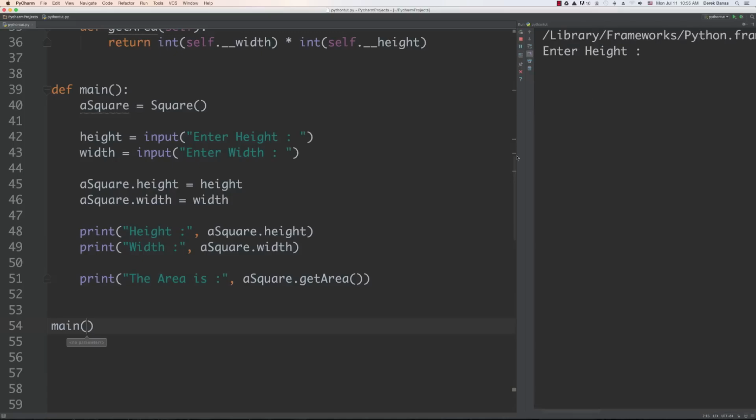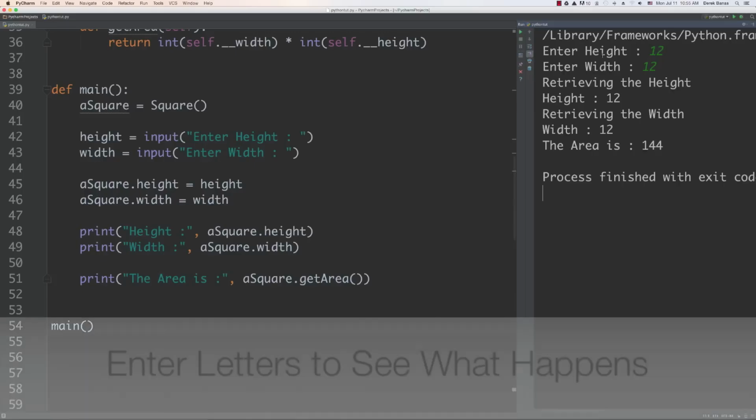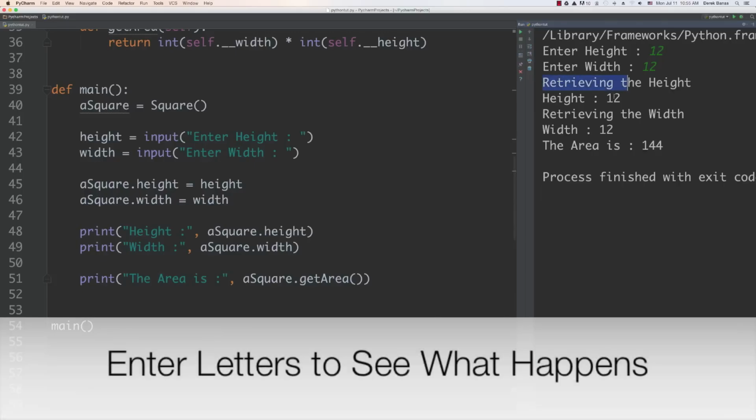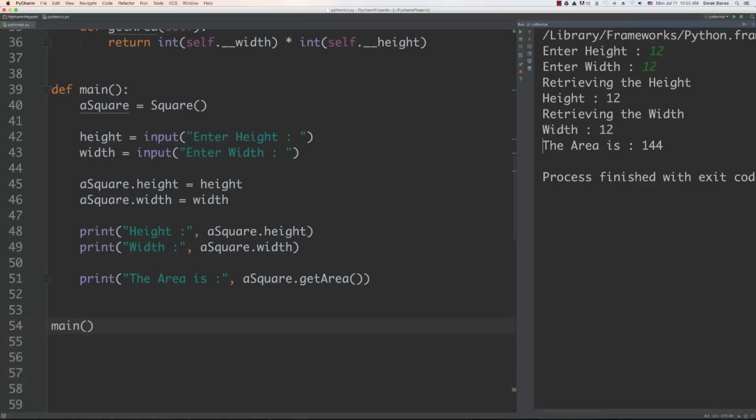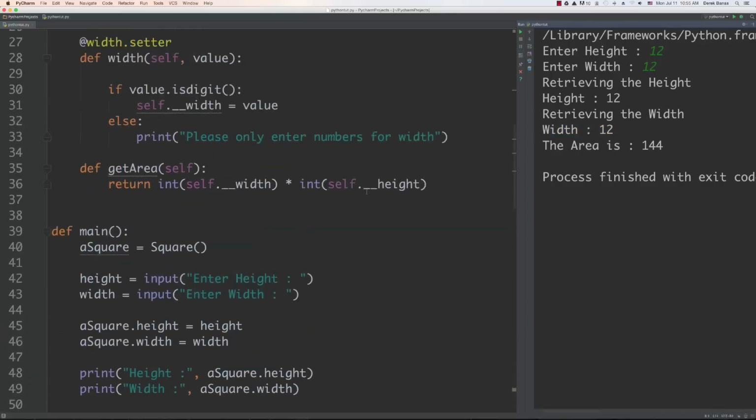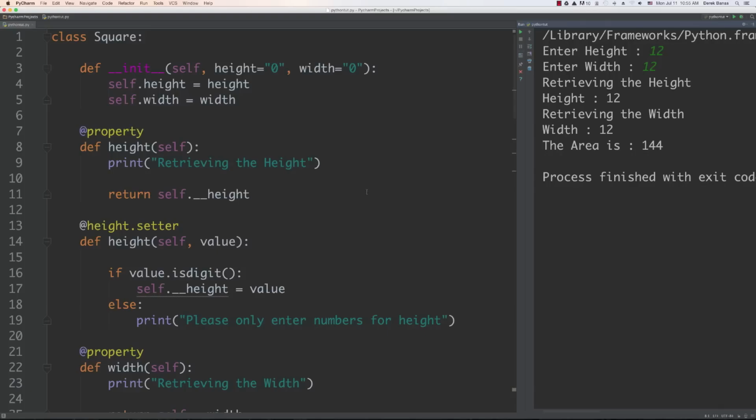And if we run it, you can see enter height. We could type in 12, enter width, 12. And you can see right here, retrieving the height, and we got 12. Retrieving the width, we got 12. And the final area is 144. So there's another rundown of another type of object that we can create inside of Python.